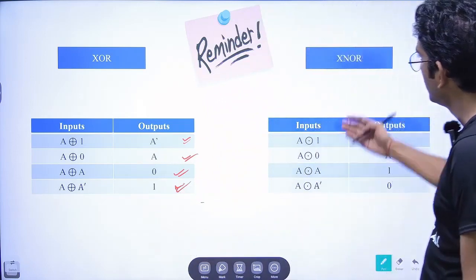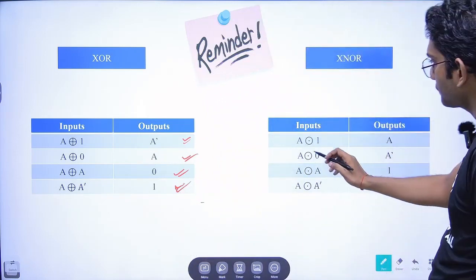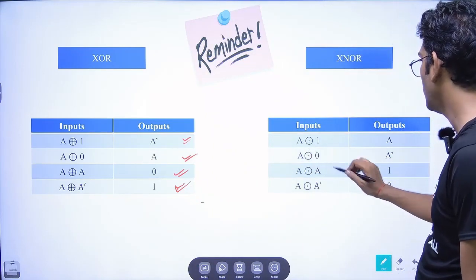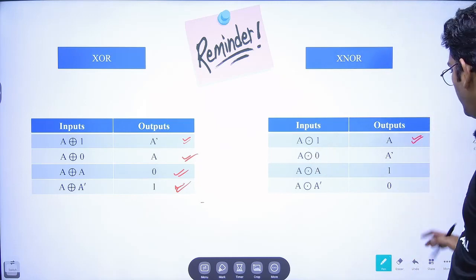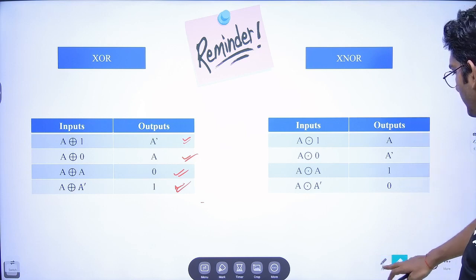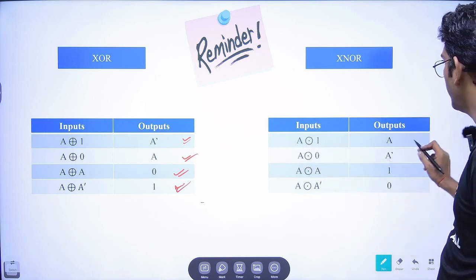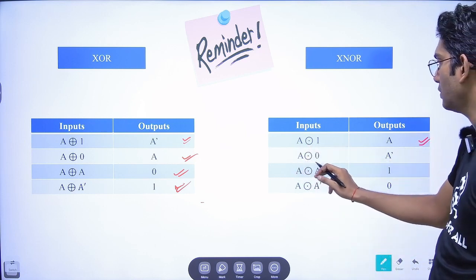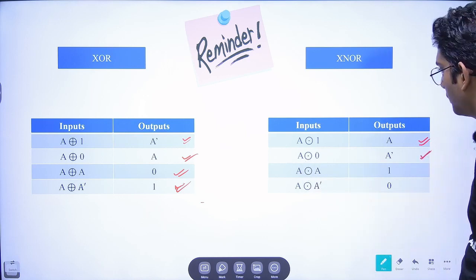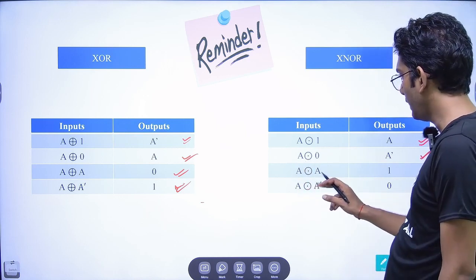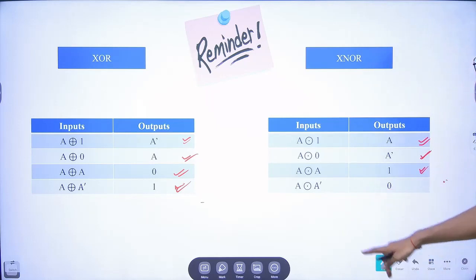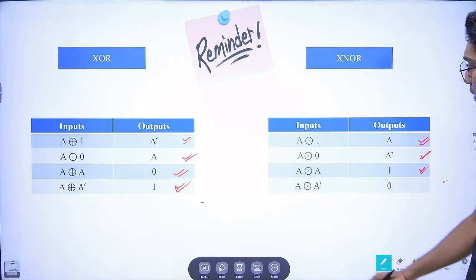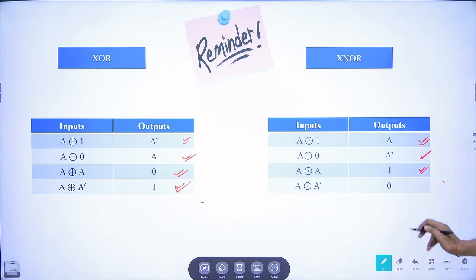Fine. Similarly, in the XNOR gate, when A is XNORed with 1, we get A. When A is XNORed with 0, we get A complement as the output. When A is XNORed with A, we get 1, because it is the equality detector. And when A is XNORed with A complement, then we get 0 as our output. Fine.